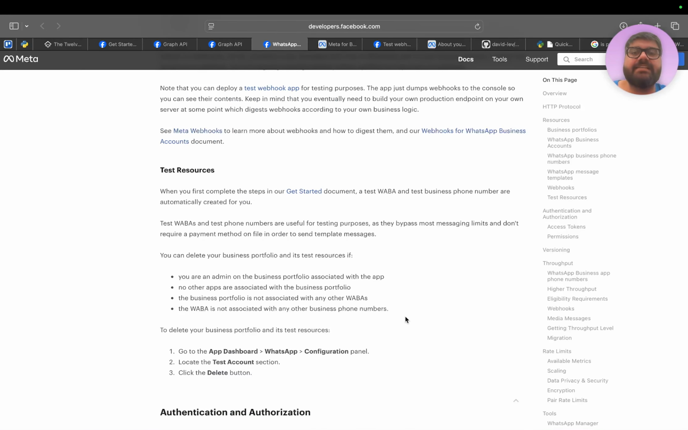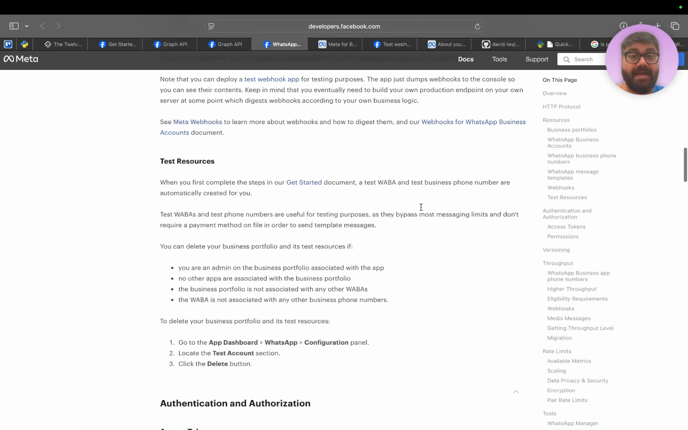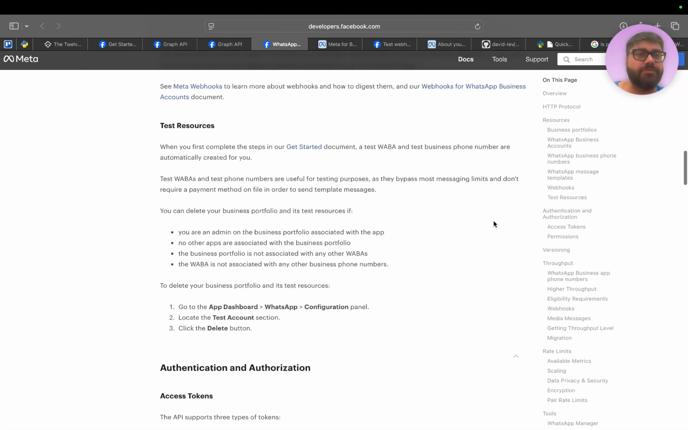There are just test accounts and test phone numbers. Most of these will bypass messaging limits and don't require a payment method on file in order to send template messages. So this is literally for testing. That's all test resources are, right? And I'm assuming there's some limitation if you try to use these free test resources on a production level. There would be some sort of limitation that would stop you. What that would be, I don't know, but something.